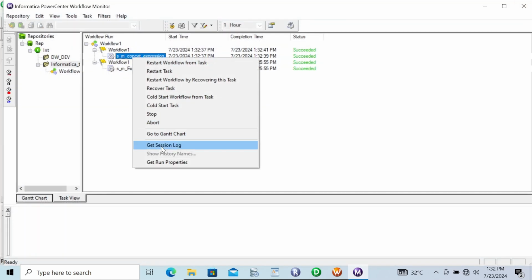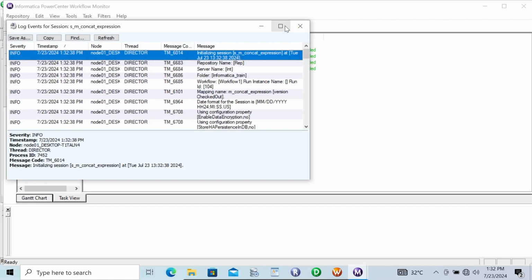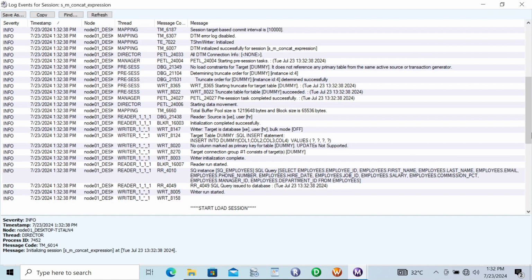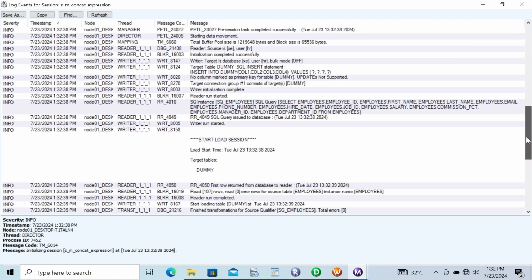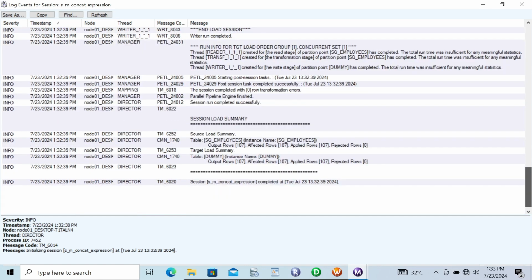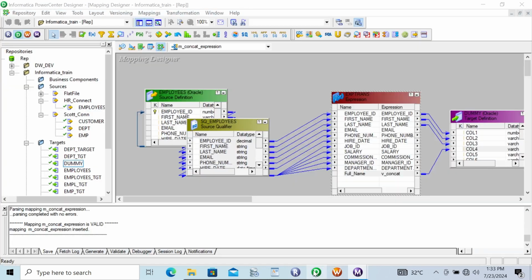Now let's go to the session log. Here you can see that since the expression transformation is a passive transformation, the incoming and outgoing rows are the same. So inserted 107 and affected 107. This is the source load summary. Thereafter, let's go to the designer.